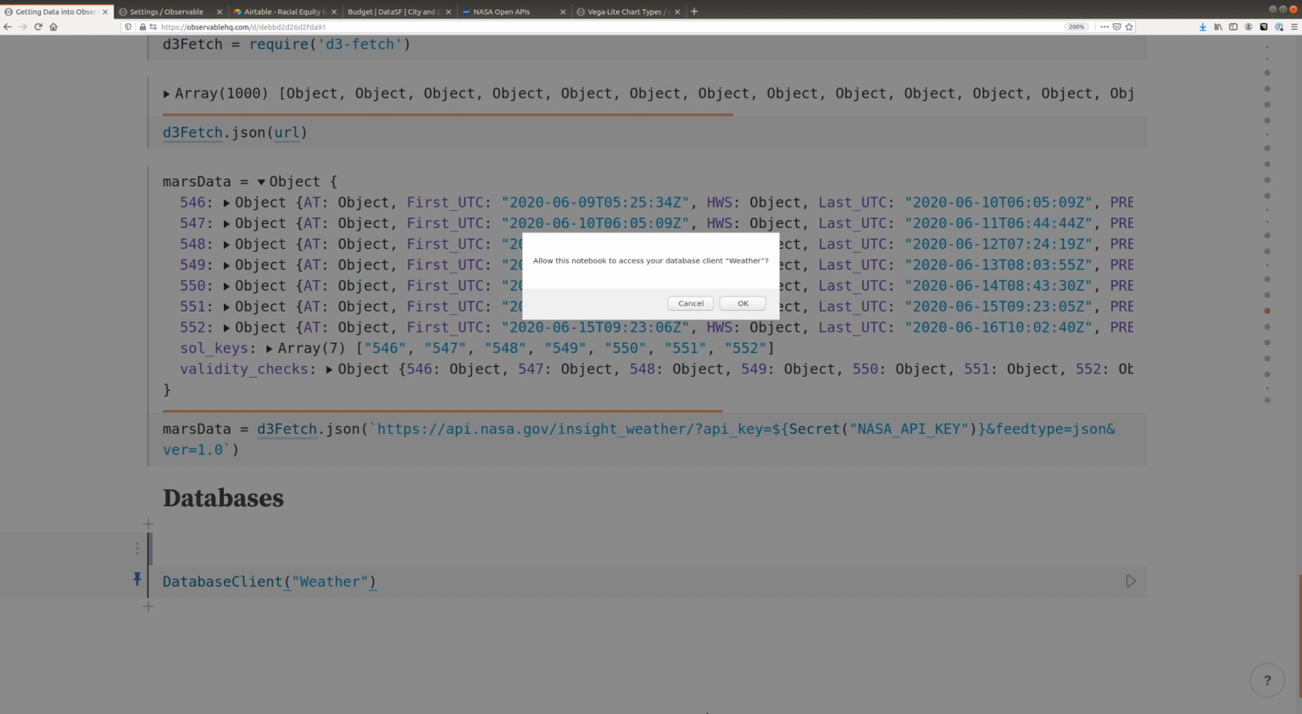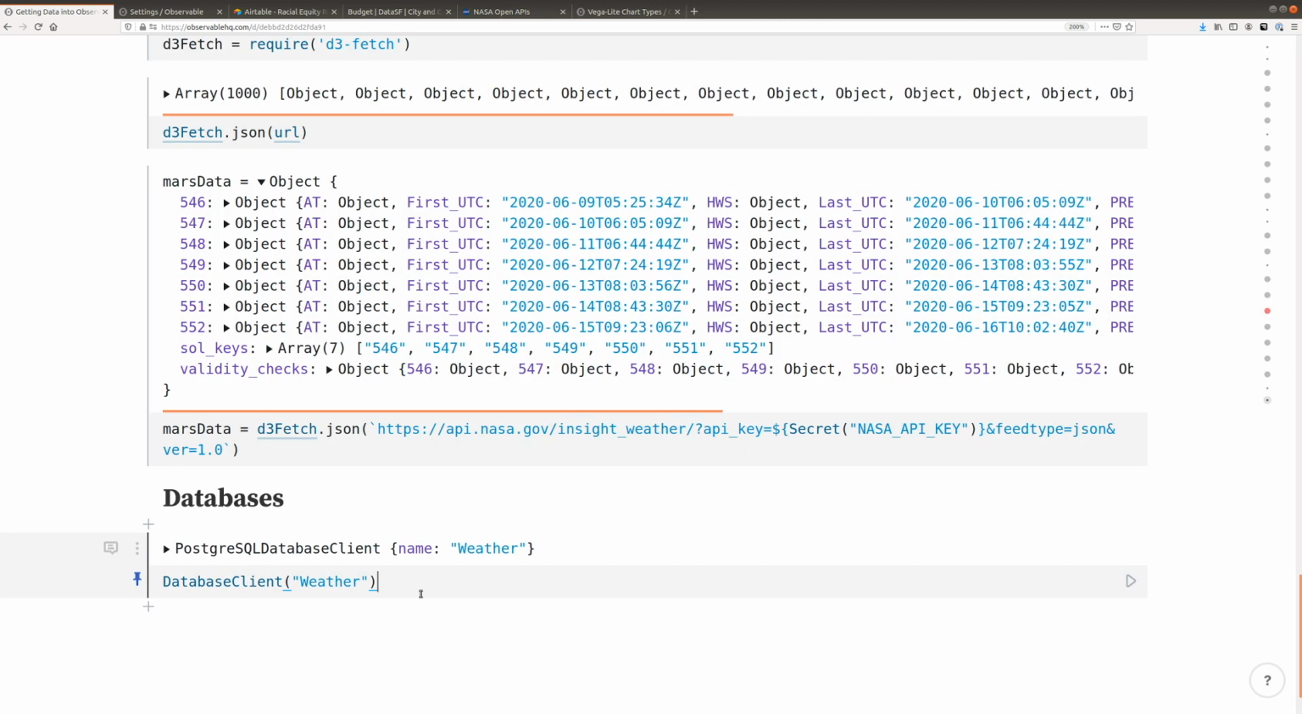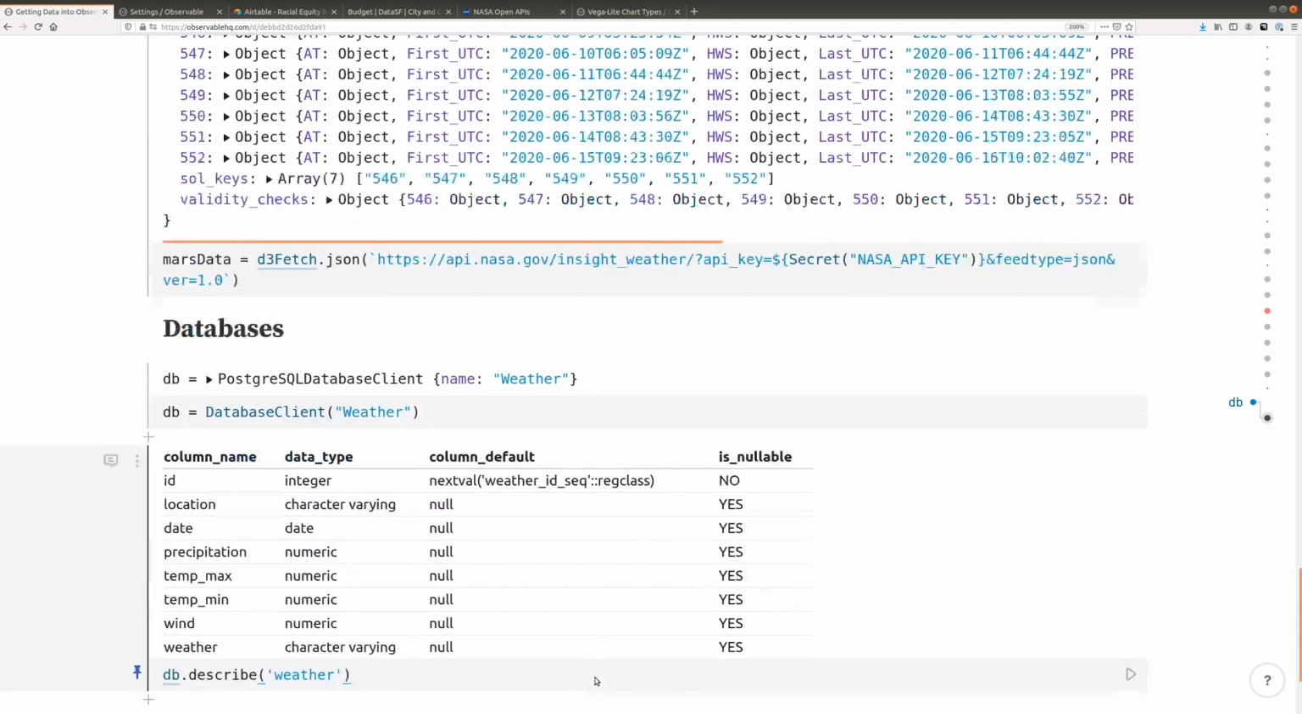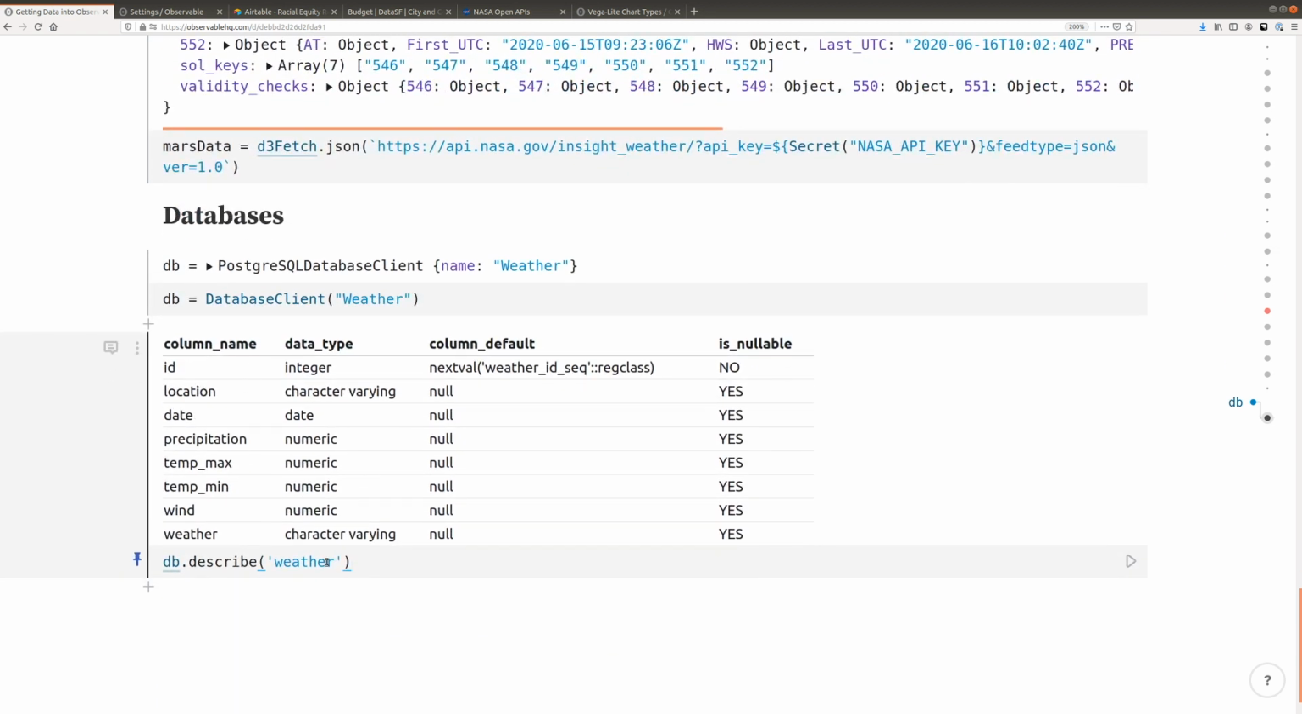And like with secrets, the first time I try to access one of my databases, I'm going to have to confirm that I want to give this notebook access. Great, so now I have a client to talk to my database. Let's give this a little name. And this database client gives me some handy methods to work with my database. For example, I can use describe with the name of the table I'm interested in to inspect the schema of that table. And I can use the query method to provide a SQL query string.